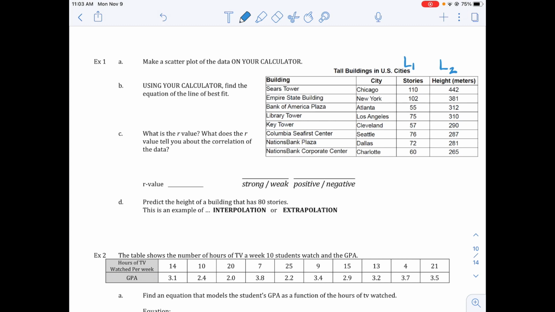What I want you to do, and you have to get comfortable doing this, is enter this data in L1 and L2 on your calculator and run linear regression. You can make a scatter plot and check if you want to make sure it's linear. Then step B, using your calculator, find the line of best fit. Unpause the video when you are ready to check your answers. Please try this on your own.